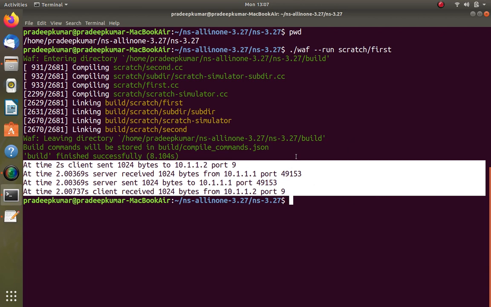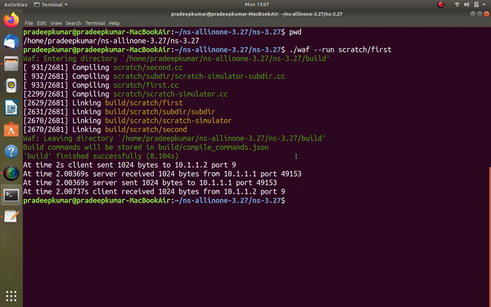NS3 has given the instruction to copy any file to the scratch folder to get it run. But at a later point of time we will see that even the file need not be in the scratch folder, and still we can run those applications. So that we will see. Now I will be explaining the source code of first.cc in the next video, just to give an introduction of how to start and where to start with NS3.